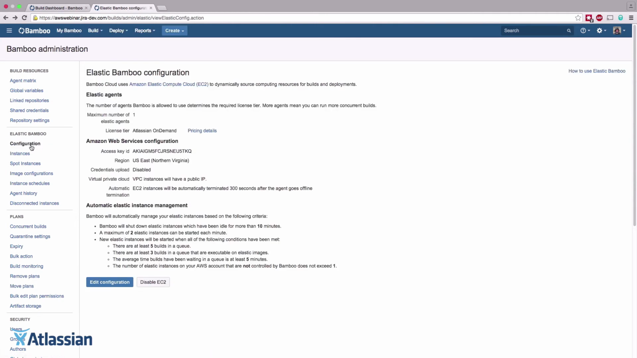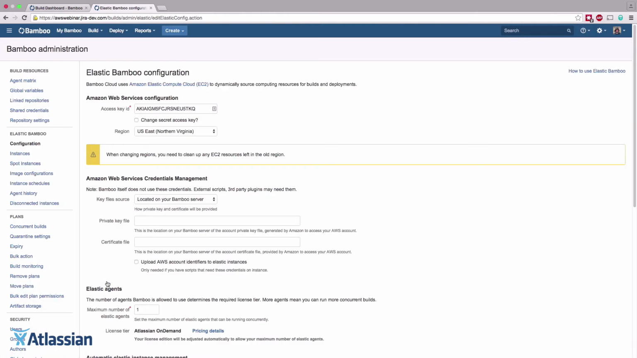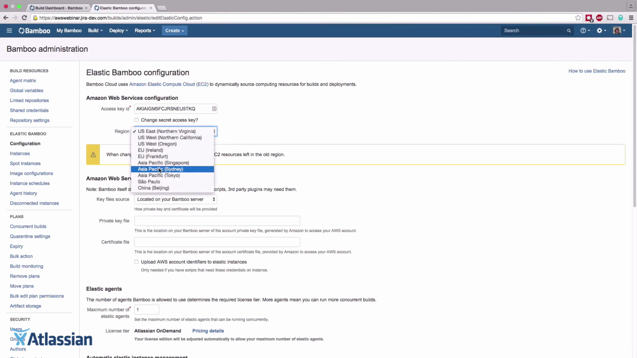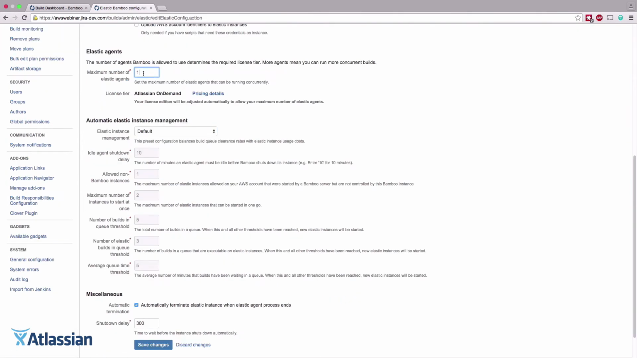This is the main Elastic Bamboo configuration page, and this is also the page which you would use to enter your credentials in the server version. Right here, you can also alter your region setting and enter a new access key if you need to. We've already configured it on the previous screen, so we don't need to do anything here. But let me go through some other essential configuration options available on this screen. This is a field which lets you enter the maximum number of Elastic agents. This is an easy way to control your costs.